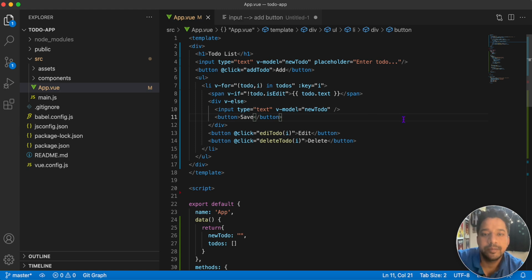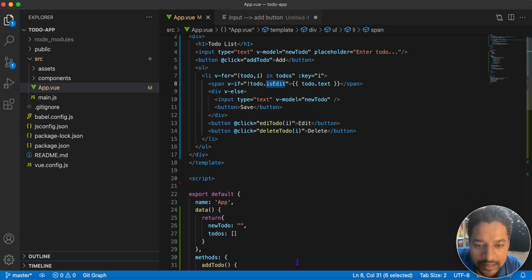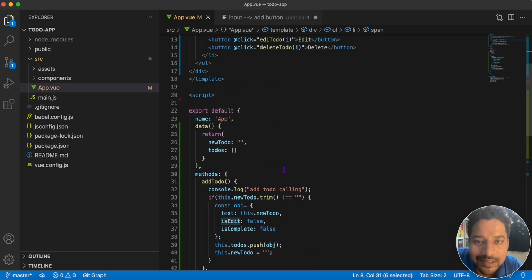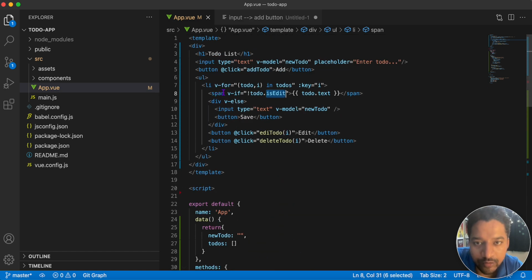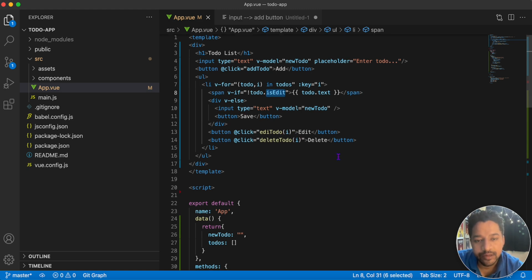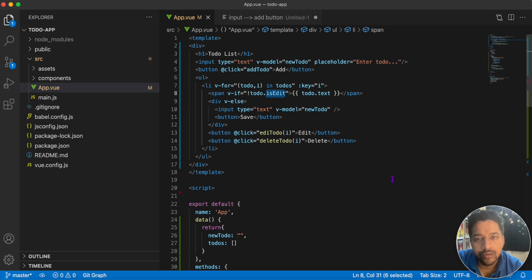So basically what I'm trying to do, if the edit key value is false, in that case it will be the same as the earlier one. If the user clicks the edit button, at that time I'm making that edit value true. In that case it will open an input box inside. Okay, so the user can edit that one, and after editing they have to save.